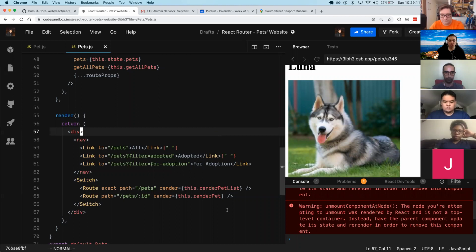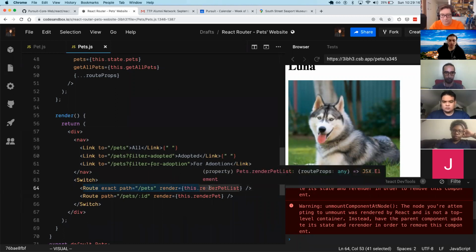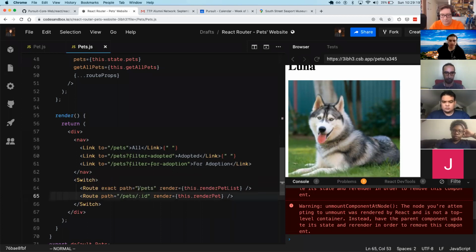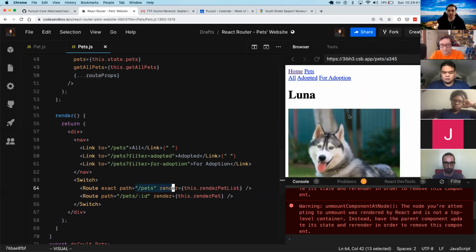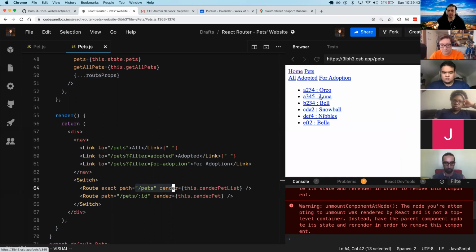So here we have sort of two nested routes inside pets. We have /pets and /pet ID. Again, for instance, this example where we have this pet ID is A345. And we have this route for, no, that was for the single pet, and the other one just /pets, which is like this one, where we get a list of all the pets.